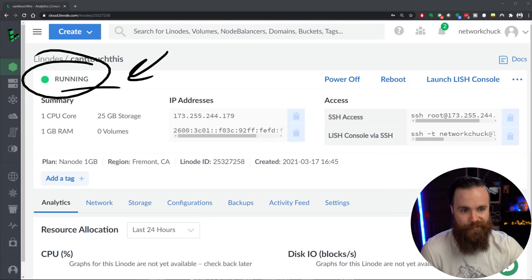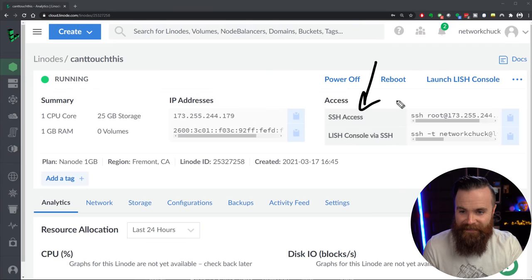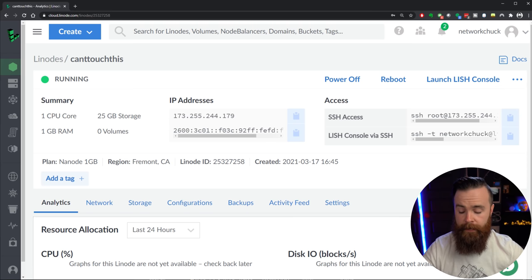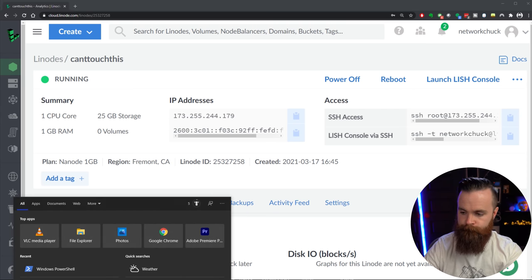First thing we gotta do is actually log into our server. We're gonna use SSH. Now, I will be demonstrating this on Windows, but a lot of the steps are the same on Linux and Mac. Anyways, so right here I have SSH access. I'm gonna go ahead and copy this bad boy right here. Click copy, copied. And here on Windows 10, I'm gonna use PowerShell.